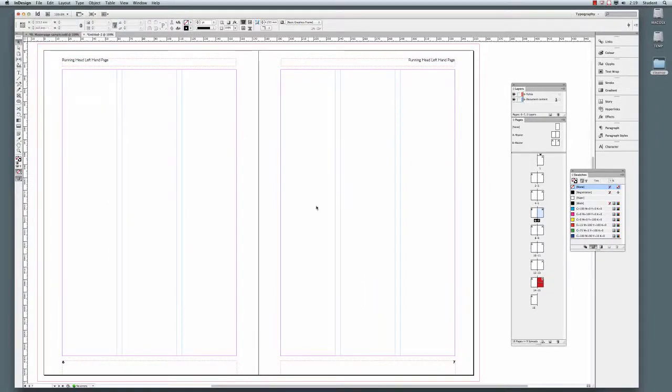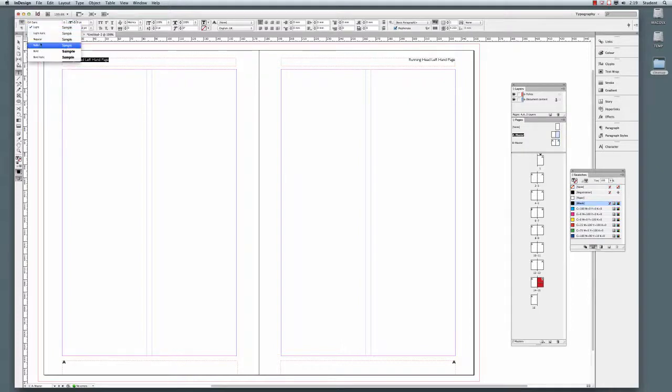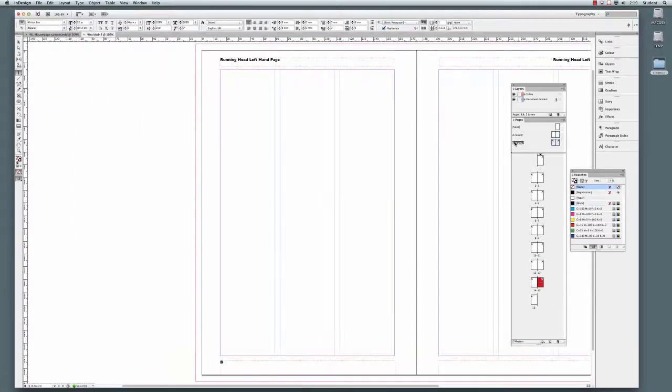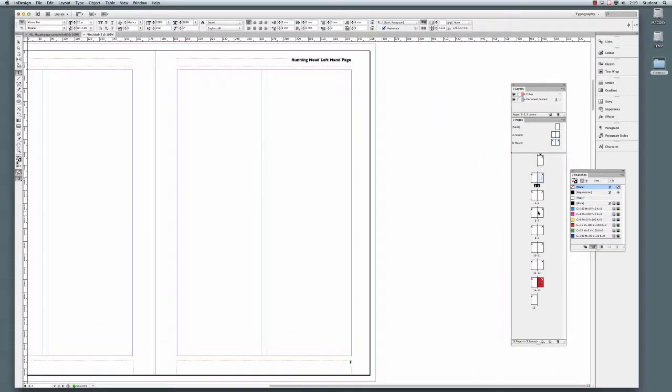The reason I had it based on my A master is so if I want to make some changes, such as I decide I want my running heads to now be bold, I go to my A master and I change them to bold. And now if I look on my B master, they have automatically been changed to bold. So that way I didn't have to remember and manually go through my document if I have numerous master pages being used to remember to make those changes. That's the power of master pages. It will remember for you and save you from making simple mistakes.